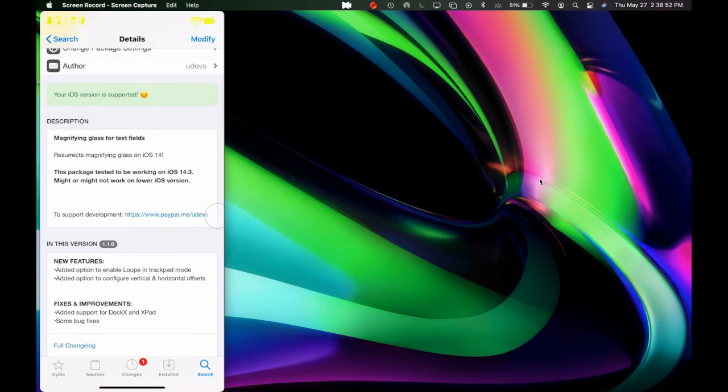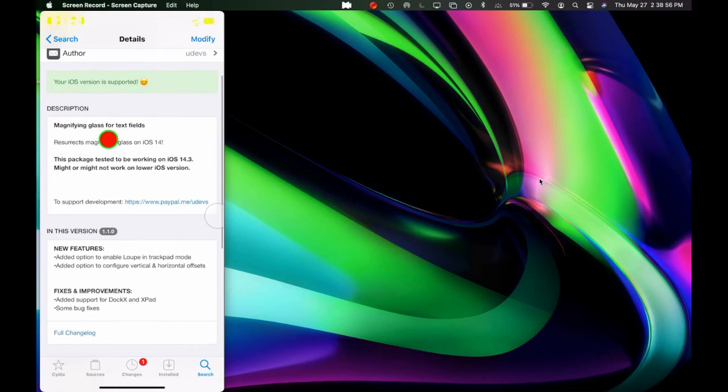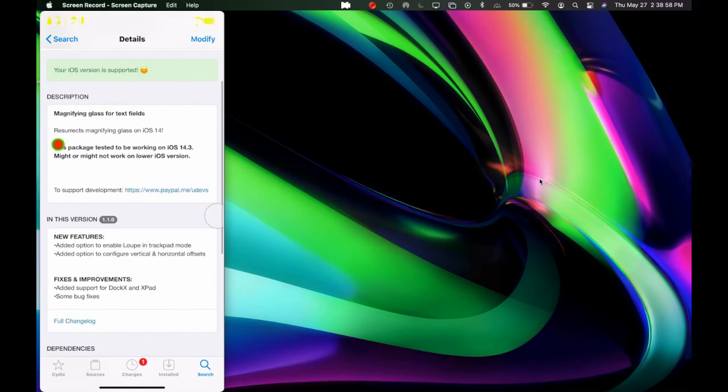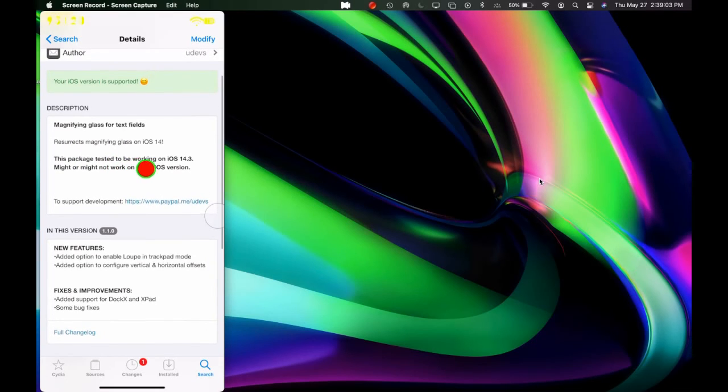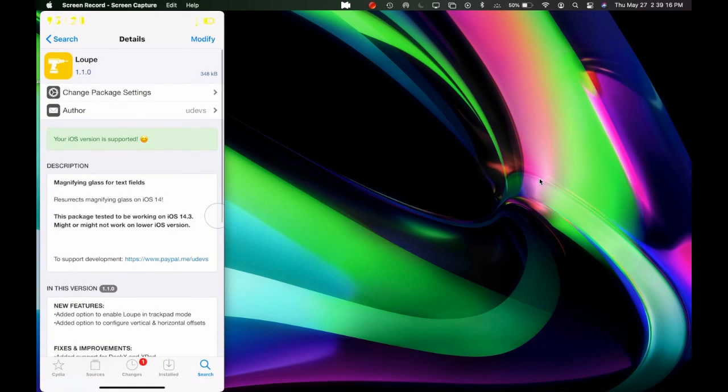So now once you find that, there's a description right here: magnify glass for text field. Now as you guys can see right here, this package is tested to be working on iOS 14.3, might or might not work on lower iOS versions. So with this tweak, basically it gives you the access to a magnifying glass, and I can show you guys right here.